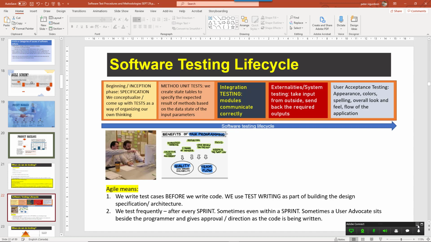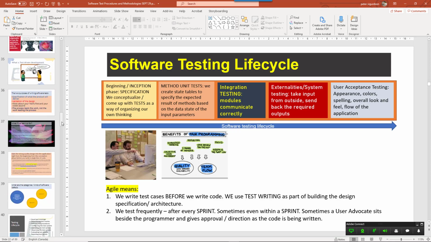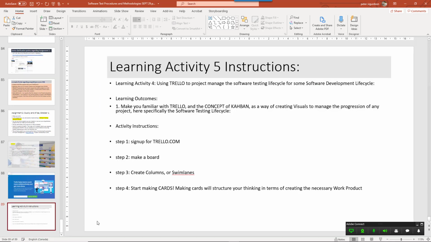Okay, let's do it this way. After the class, I will send you your instructions for assignment 2, and they'll be pretty straightforward. You can send me an email if you have questions about it as well. But let me at least get to the point where we can close off our learning activity here.